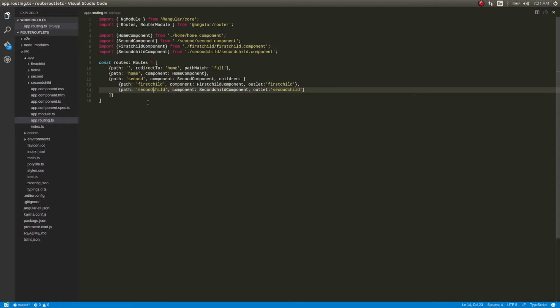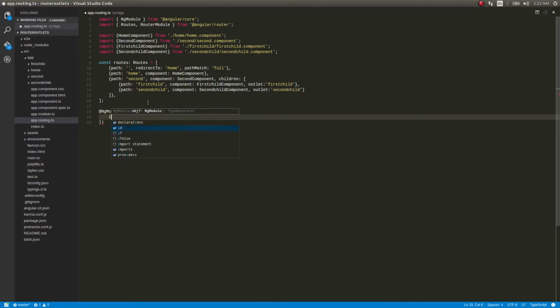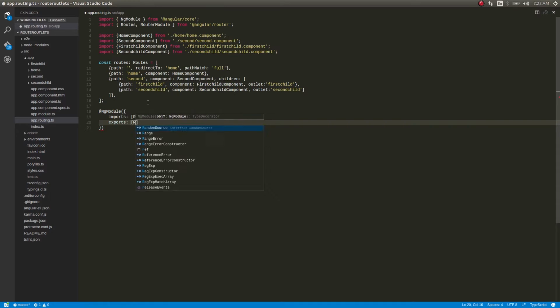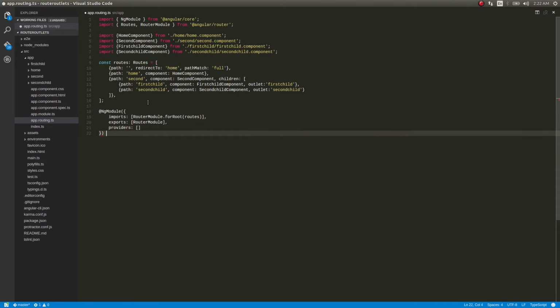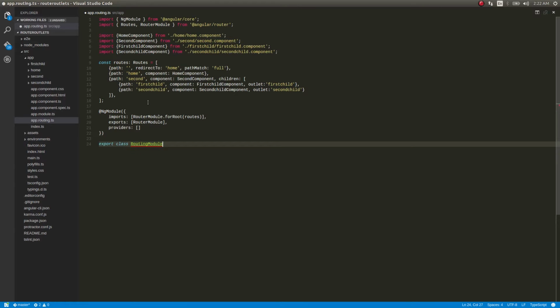Okay, this is done, and we need to add the general things such as the NgModule decorator. Inside this we'll have the imports and exports. Imports: RouterModule.forRoot, passing the routes constant, and then exports will be RouterModule, and the providers will be nothing. Then we'll be exporting it as RoutingModule. Very simple. This is general, you would know the syntax of writing an NgModule. That's exactly what we are following here.